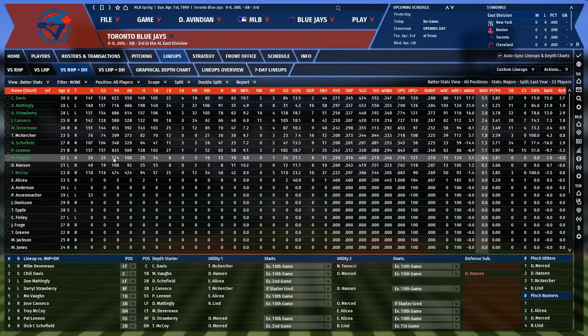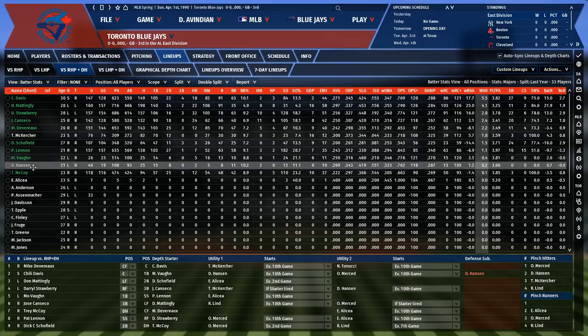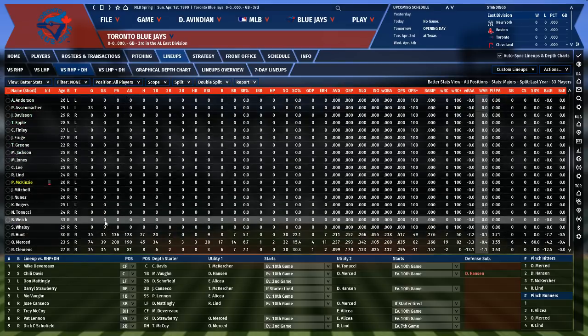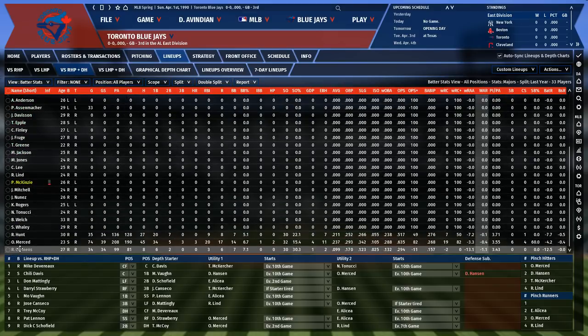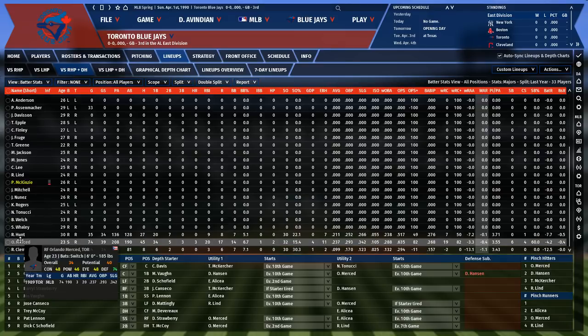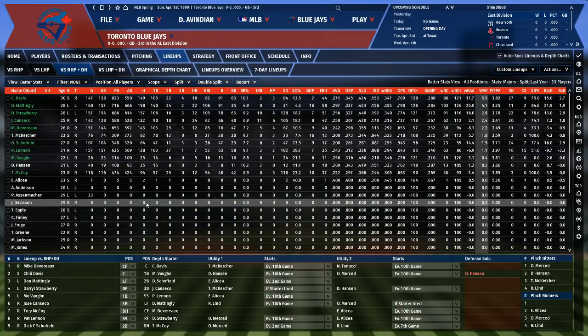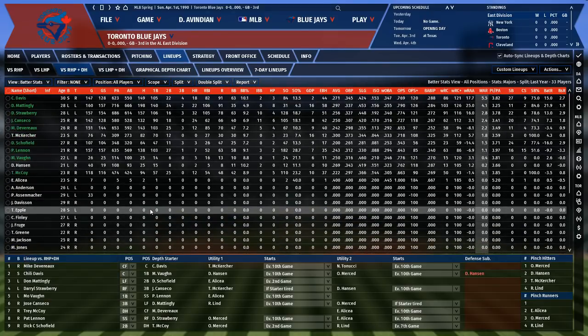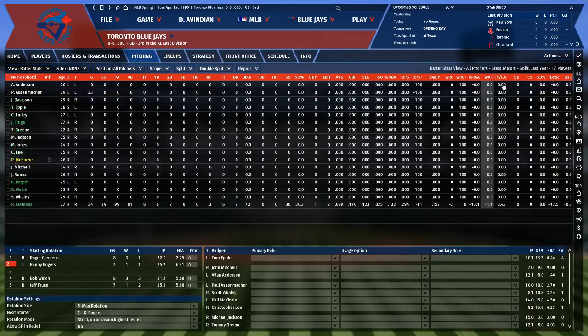Mo Vaughn did very well in 100 at-bats. Hansen was okay. Oh, that's as a hitter. I don't care. Orlando Merced wasn't that great. So I think step number one... Oh, let's look at the pitching staff too.